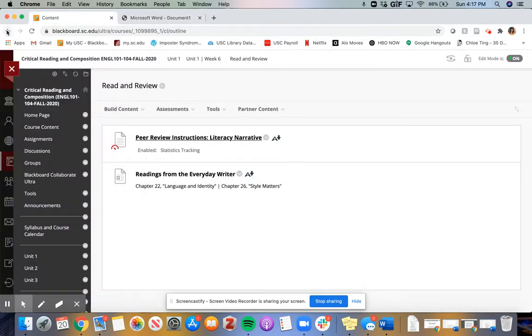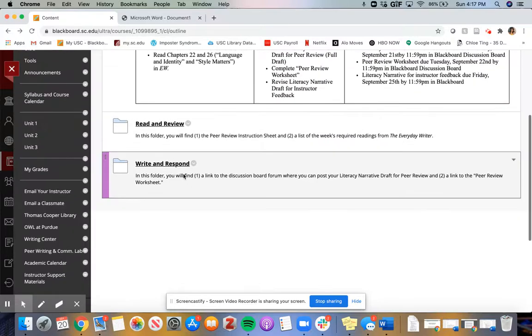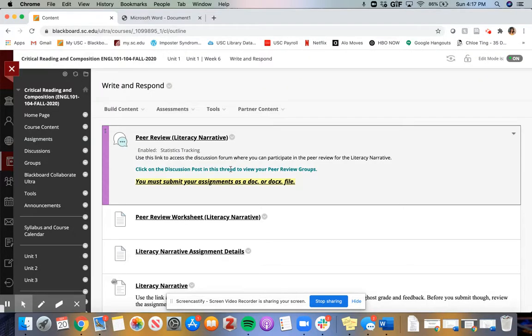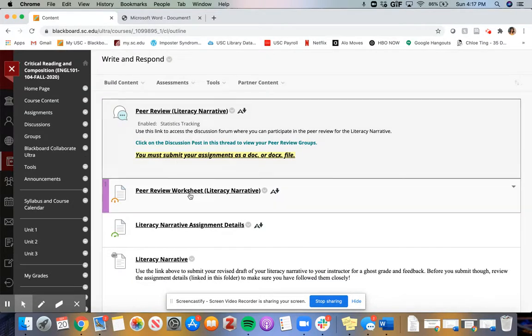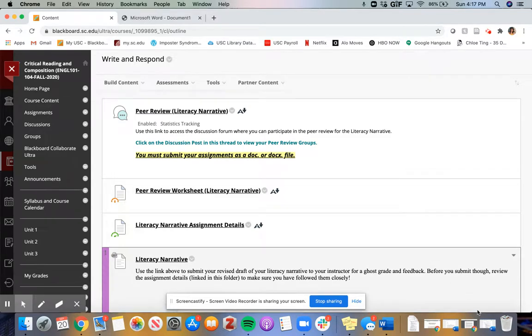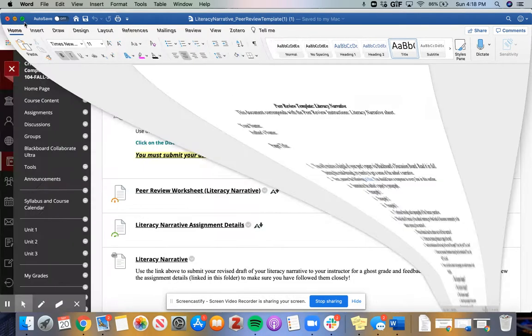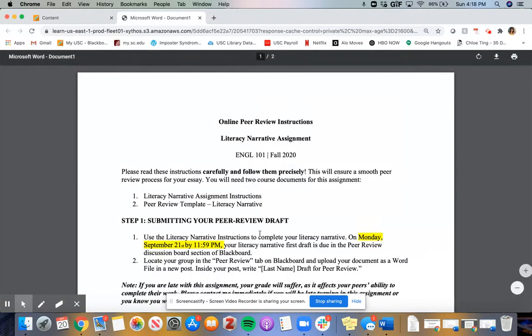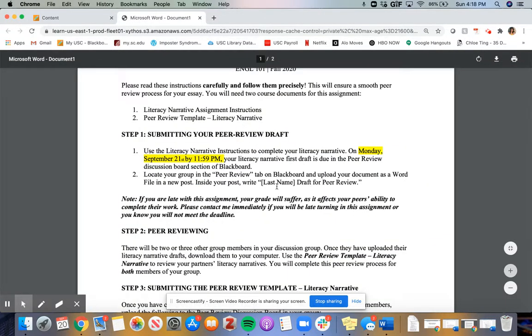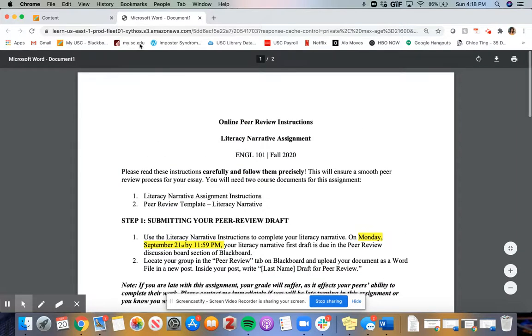So once you've done that, you're going to go back and you're going to click Write and Respond. So your peer review worksheet right here, you're going to download, and you'll need 2 copies of it because you'll complete one of these for each of the group members that you're doing peer review for. So you'll fill this sheet out and then save it. And this tells you how to name your files. So make sure that you name your files according to what this sheet says to do.